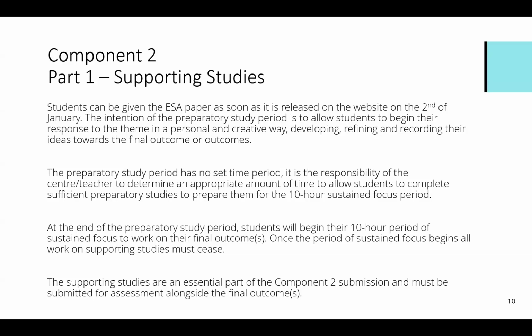At the end of the preparatory study period, students will begin their 10-hour period of sustained focus to work on their final outcome. And once the period of sustained focus begins, all work on supporting studies must stop. The supporting studies are an essential part of Component 2 submission and must be submitted for assessment alongside the final outcome or outcomes.